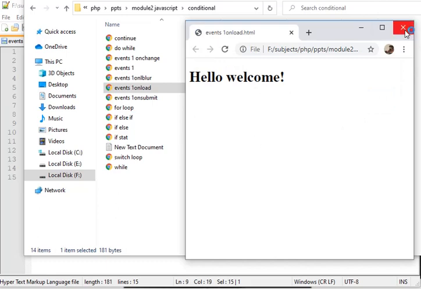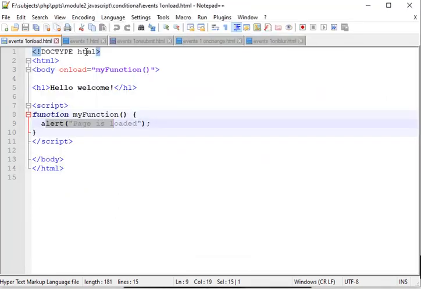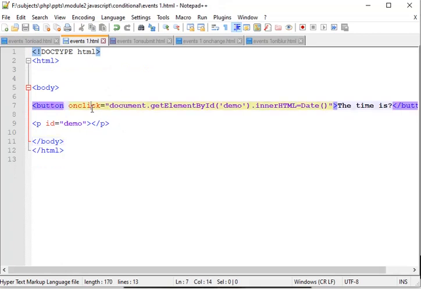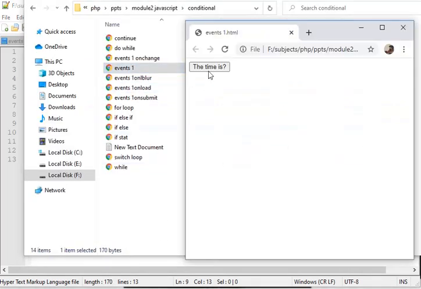Now we have the mouse event onclick. When a mouse click happens, that means we have a demo. In the demo, the time can be displayed. So here we have the result. Now you can see the result here.